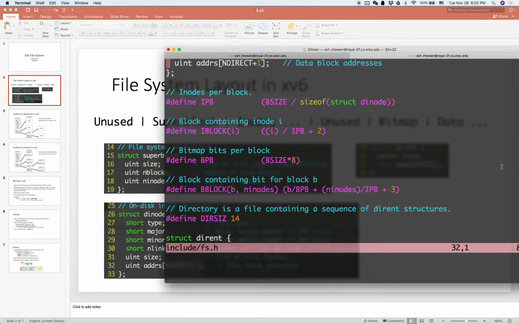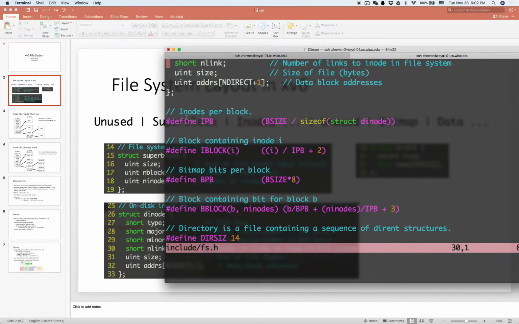Okay, so here, look at this line, inodes per block. This macro IPB, inodes per block, is calculated as BSIZE, which is the block size, 512, divided by the size of an inode, which is 64. So that's 8, right? 8 inodes per block. So you can just use this macro instead of 8. That's what I mean by not hard coding 8 here.